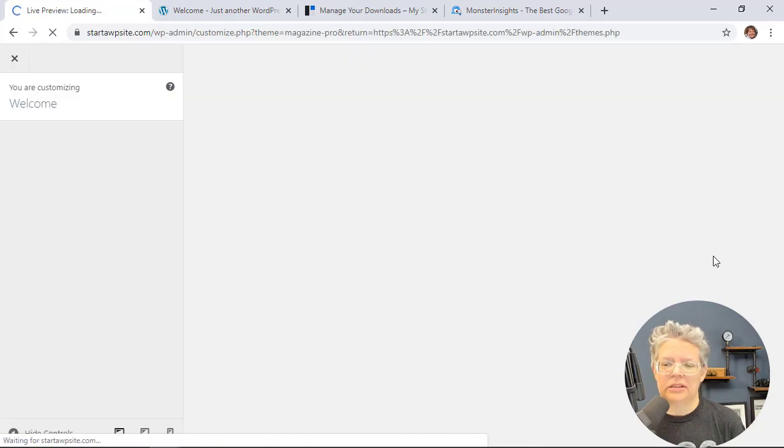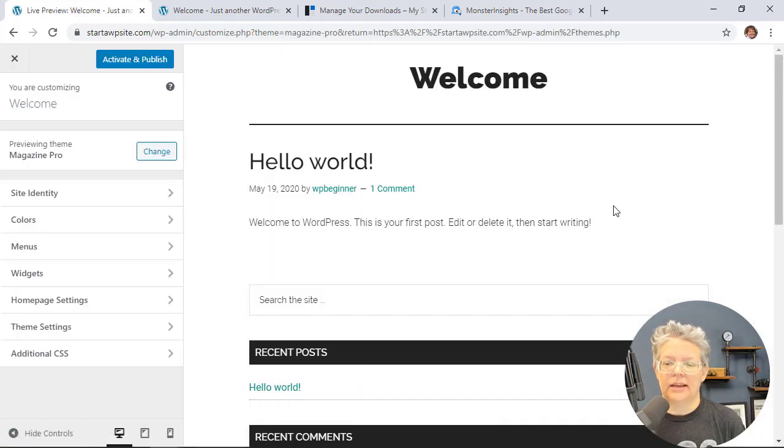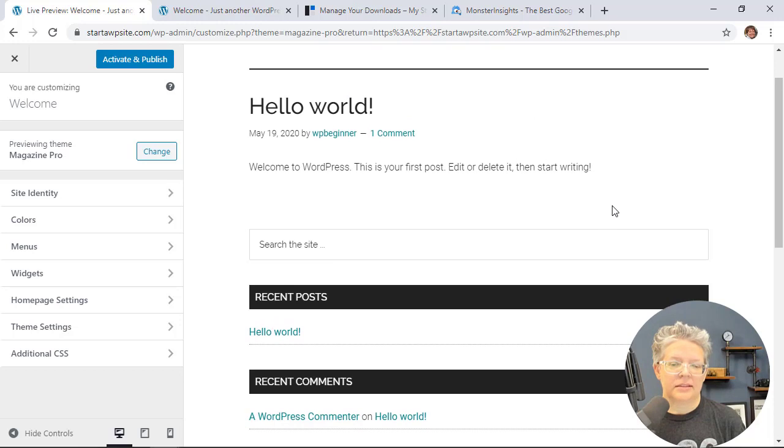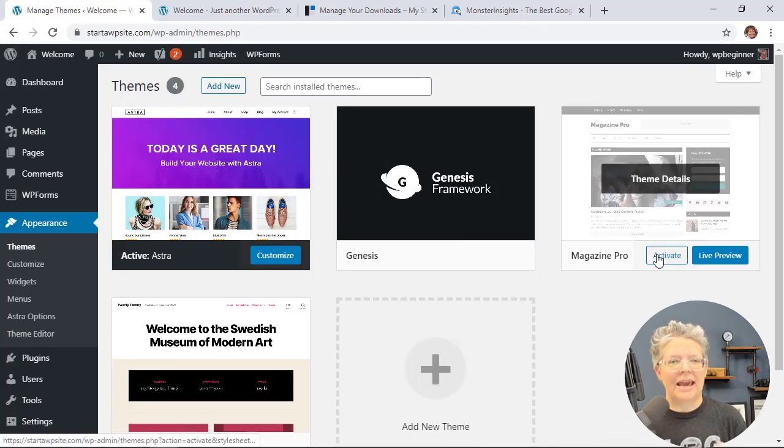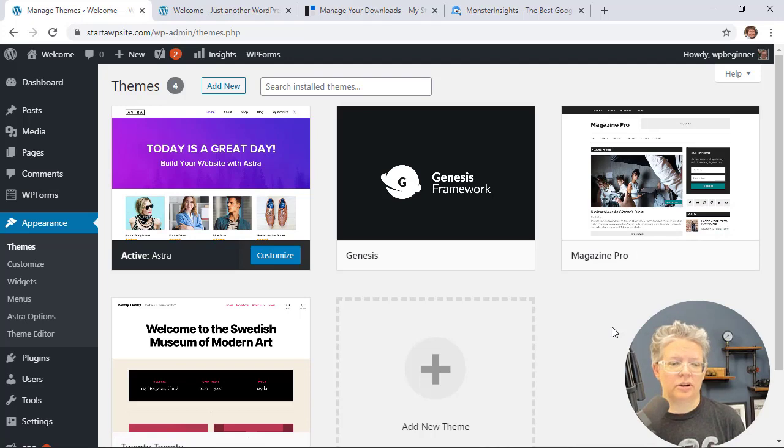And let me just show you what this looks like real quick. So you can do a quick live preview of how the site looks. And again, like the other one, it doesn't quite look how we want simply because we need to add some information. But now that's uploaded and now you can activate it to use it on your site.